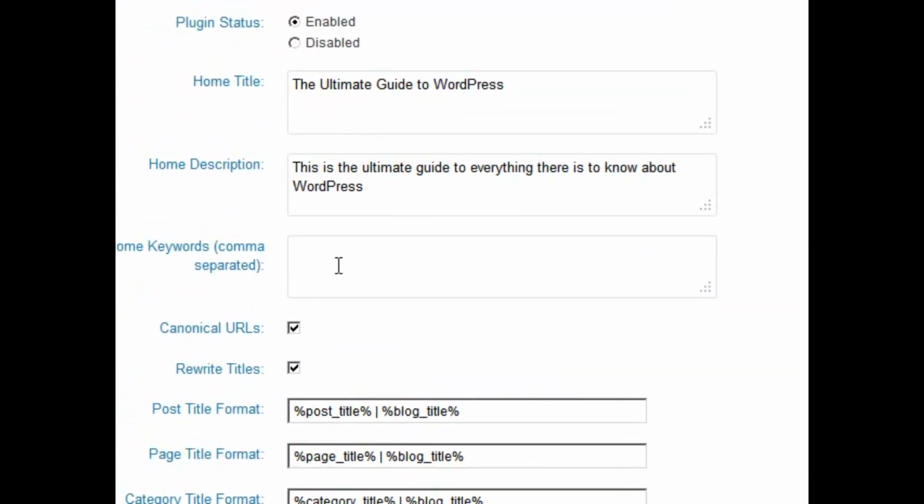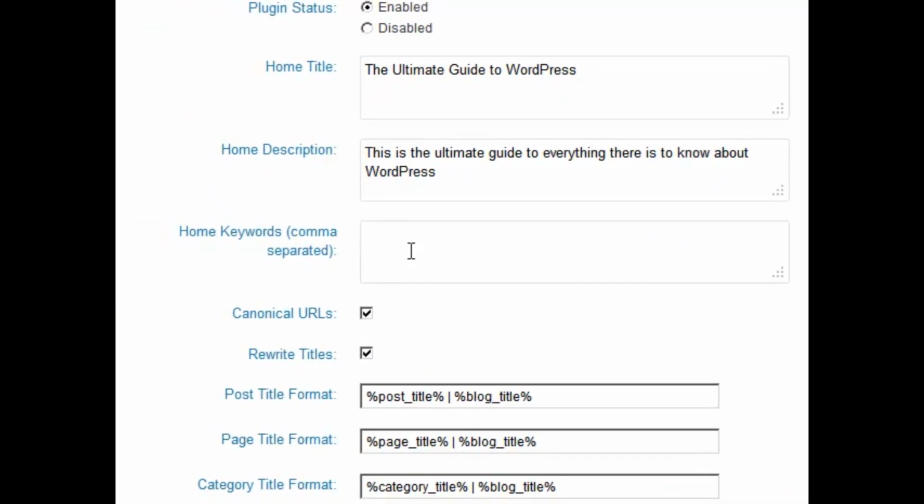Home keywords, as far as Google is concerned, they don't really look at keywords. They don't look at meta keywords anymore. But you never know when a new kid in the search engine field is going to take over or come to the forefront. 12 years ago, Yahoo was it. Nobody had heard of Google. Then Google came along, and Google's it. Somebody else is going to come along. It's just a matter of time. And that search engine might actually use home keywords again. So it's not a bad idea to put home keywords in here, because it serves at least two purposes.